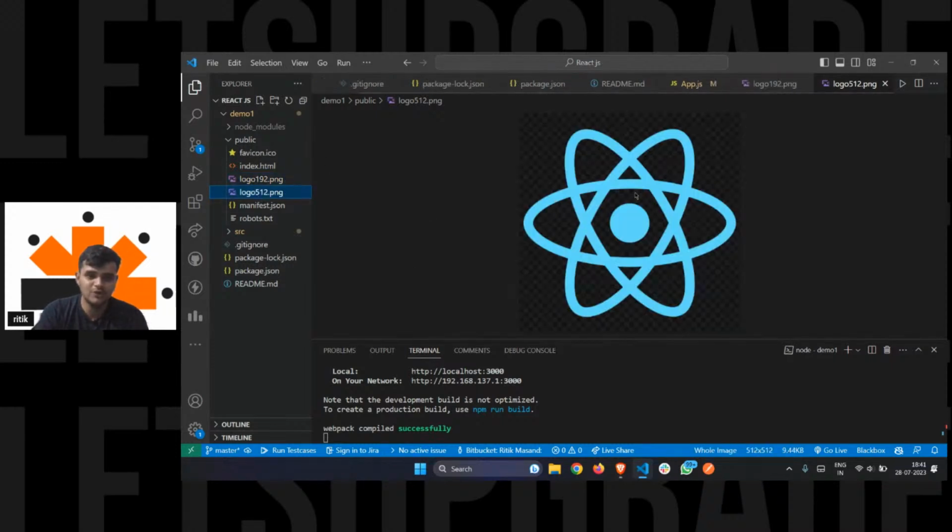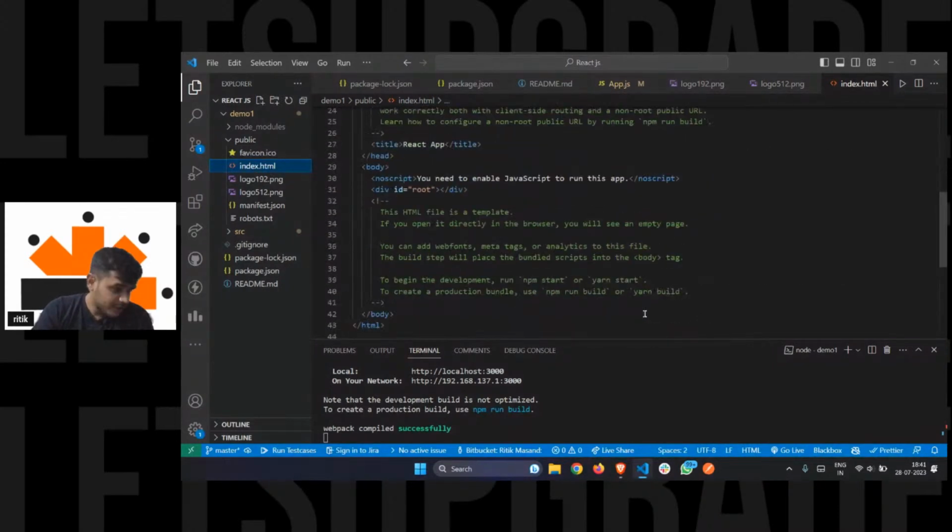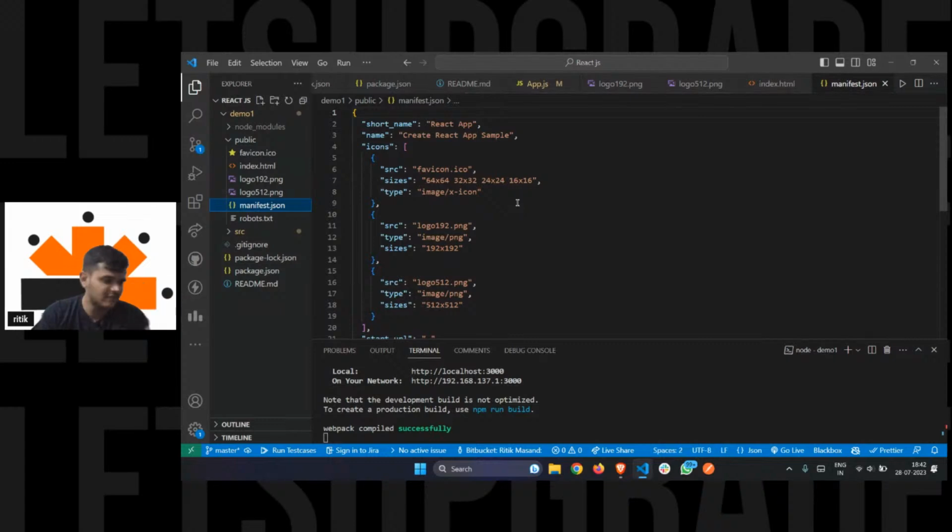Similarly, you also have an image. You have two logos based on your screen resolution, and they just get loaded up. Apart from that, you have a file called index.html. Very important: whenever you start a React application, index.html is the first file that is loaded up. Now, apart from this, you have manifest.json. It contains the name of your application and things like that. You can ignore it for now.